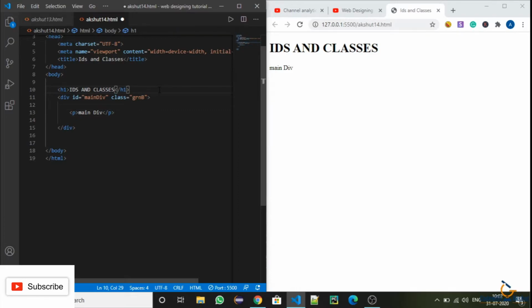Also, there is a particular rule in IDs. You can use an ID only once in a web page. Like I have used it here in the div, so I cannot use it in this h1. If I use it in this h1, then it will not be technically right. It will be wrong. When you learn JavaScript, you will get to know what will happen if you don't do it. So that will be the wrong way if you display an id two times in a web page. You can only give an id once in a web page. Okay, now let's come to class.